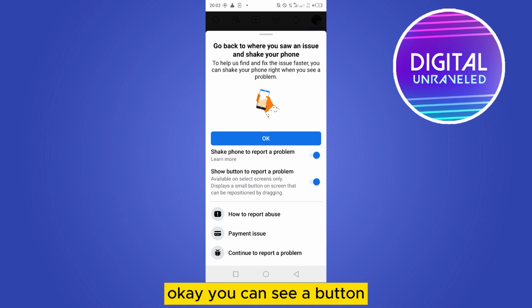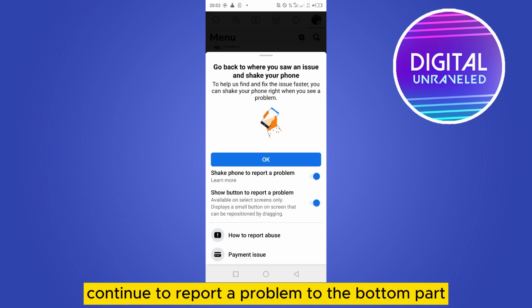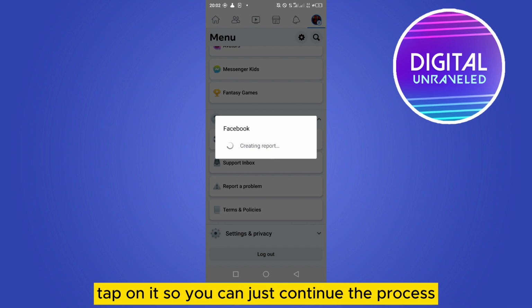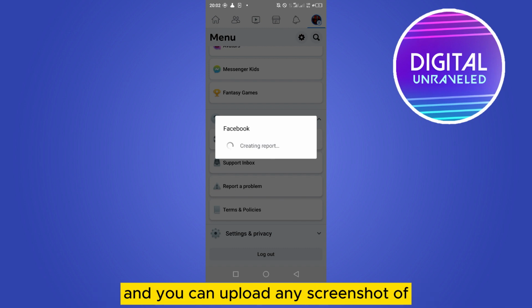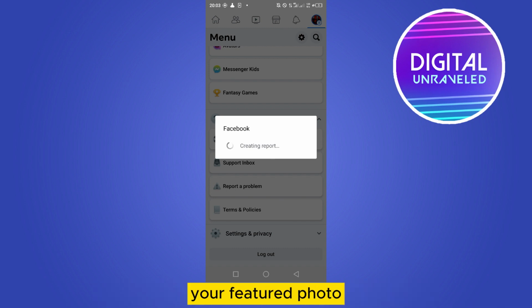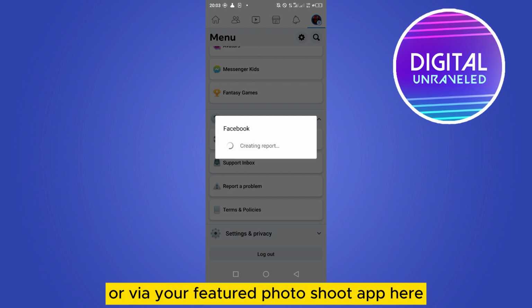Okay, you can see a button, continue to report a problem, on the bottom bar. Tap on it. So you can just continue the process and you can upload any screenshot of your featured photo or where your featured photo should appear. Then you can ask customer care service.